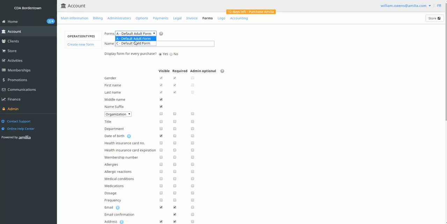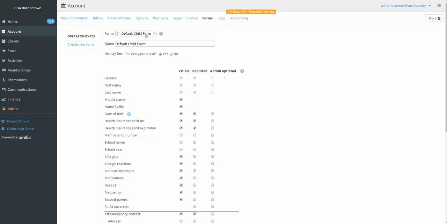I would just recommend that you work off the default child form for now. It doesn't really matter, but it's just easier to keep track of things. So I'm going to click over to the child form. The system is going to recognize when a child is there. If it's less than 18, they're going to get the child form. So you don't have to worry about parents choosing or anything like that.